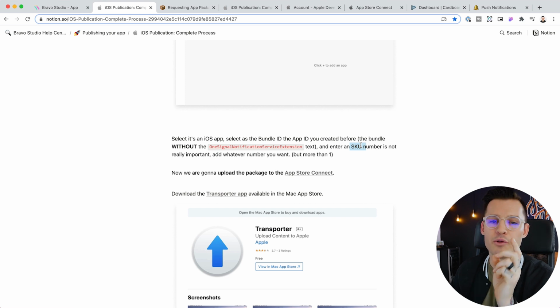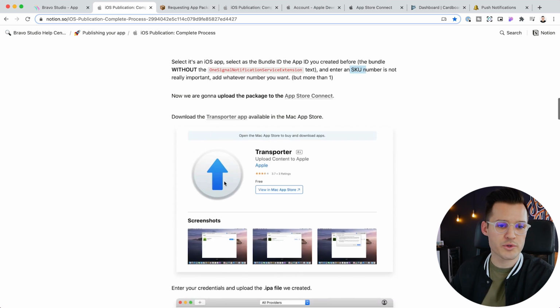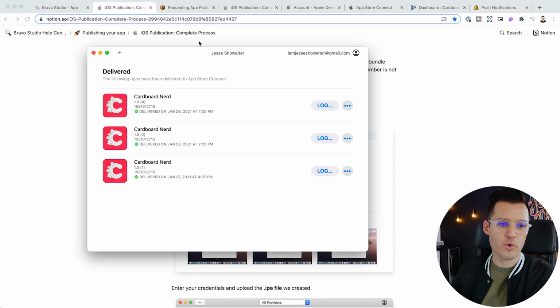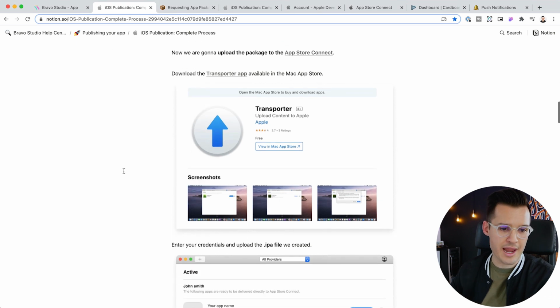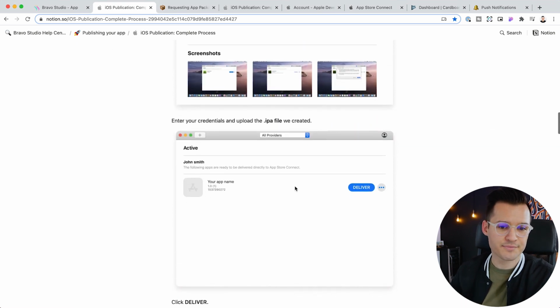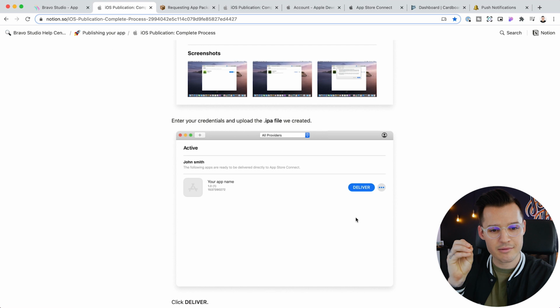Now you're going to upload the package. I used the one that was recommended here, this upload application called Transporter. Okay. Transporter will allow you to upload your app. You can see I uploaded it multiple times to App Store Connect. Okay. So you're going to upload that. And basically you just press plus, find that IPA package from Bravo, grab it, deliver it.